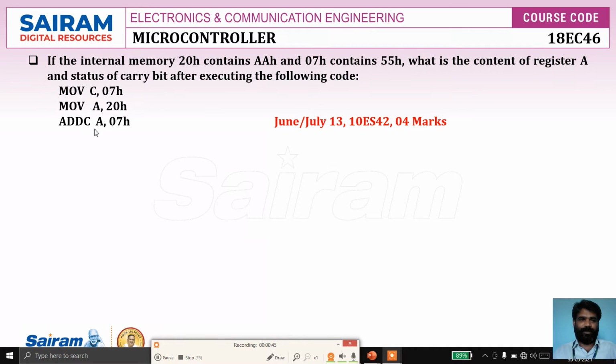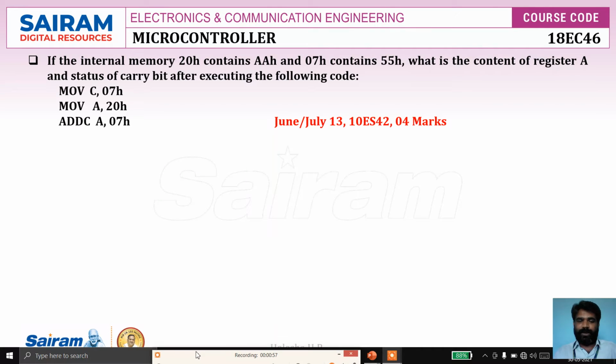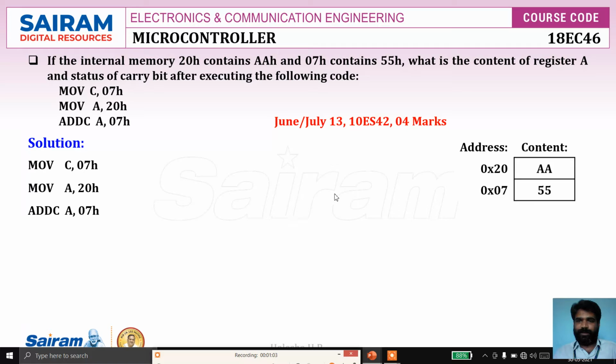This is the simple code that is given: MOV C, 07H; MOV A, 20H; ADDC A, 07H. We need to analyze the program. So let's see. This is the program given, and let's write the memory content. This is the address and this is the content as per the question.